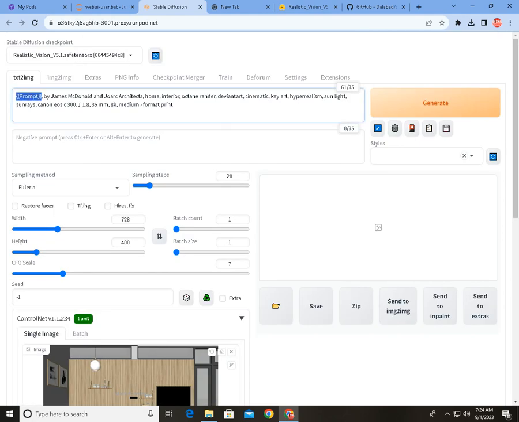So I'll just give it some basic prompt, that is: interior of modern living room with sunlight coming from windows. Okay, so it is sunlight, right? Sorry, that is coming from the window, right? So I'm not going to use any negative prompt, right?